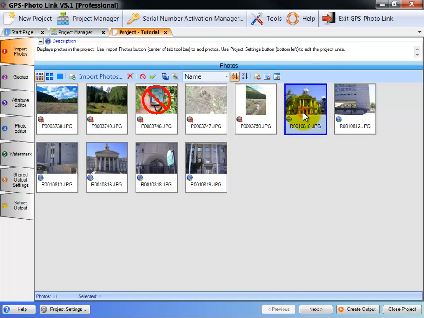Then if you select a photo, these buttons over here let you reset the photo. So with this button, if you click it, it'll reset the photo back to its original in case you've done any drawings on the photo using the photo editor. And this button will reset all the data for the photo. If you added any attribute data or geotagged the photo, clicking this button will reset those attributes back to the original.